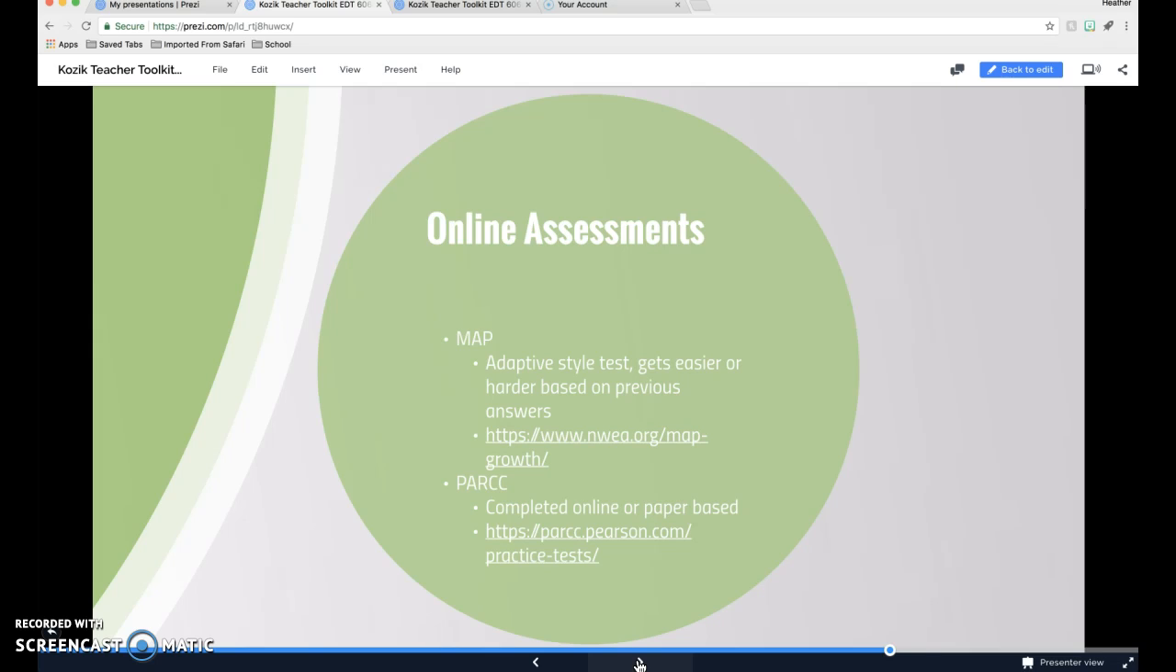Online assessments, the reason I put this with adaptive is because personally in our district, we take the MAP test, which is an adaptive style test. So as the students answer questions correctly, the questions get harder. Usually the highest academically achieving kids in our class take the longest on these tests because their tests get so difficult. And if a student is really struggling, then it will drop the questions down a little bit based on how they're answering.